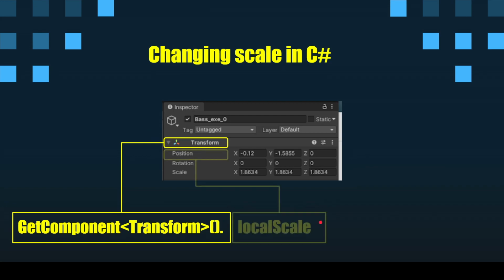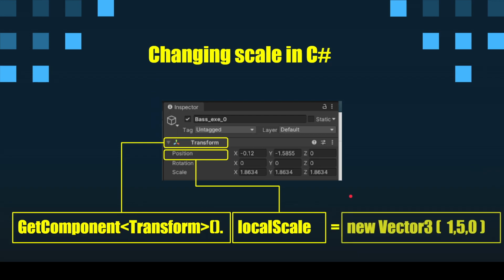From there, we're going to change the local scale of the object. So instead of doing scale, we're going to do local scale. But after that, it's the same thing as position, where we set it to be a new Vector3, and whatever value we want it to be is what it'll be. So let's take a look at how this works inside of Unity.